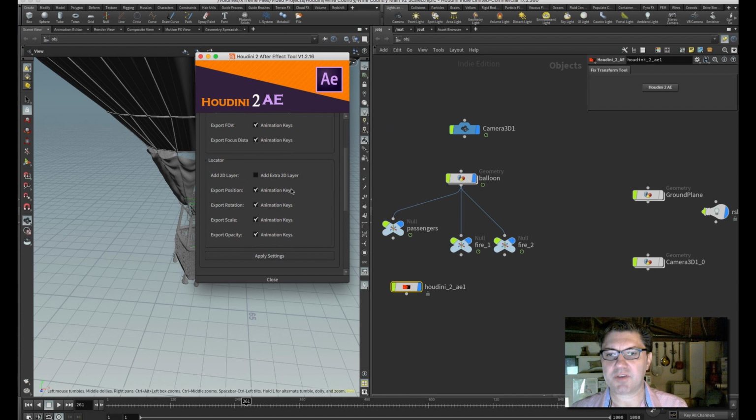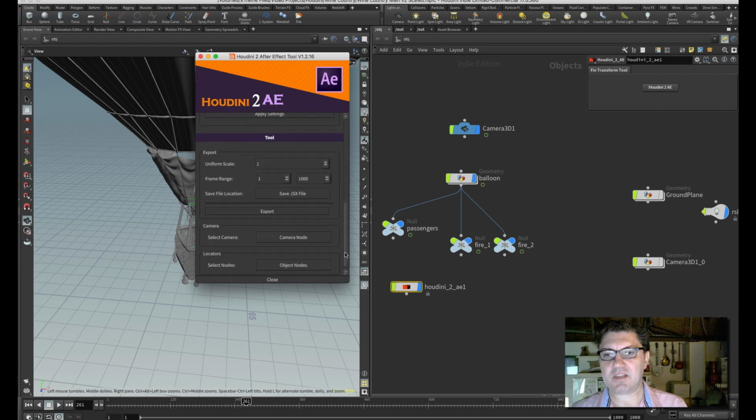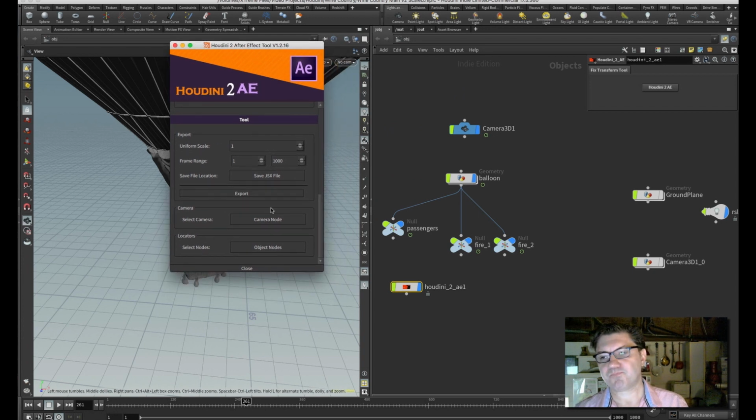And then we have some locator information, once again position, rotation, scale, and opacity. Then it gives you this extra option to add a 2D layer. Now, personally, the way I work, I haven't yet found a use for this 2D layer. I think it can come in handy for certain situations. I have it unchecked just because I don't need it. You might want that extra 2D layer brought into After Effects from Houdini. It's up to you. But that's it. You can apply settings, and then let's move on to the main portion of this tool.